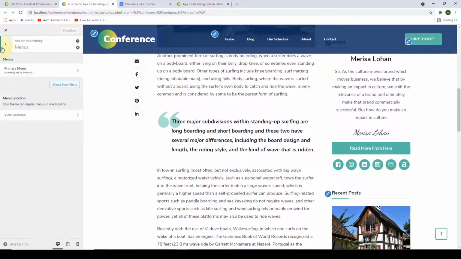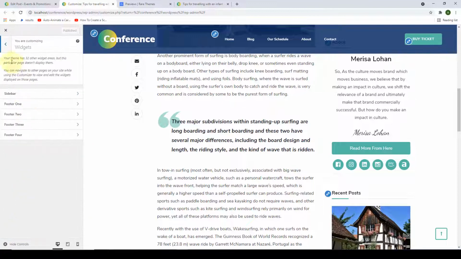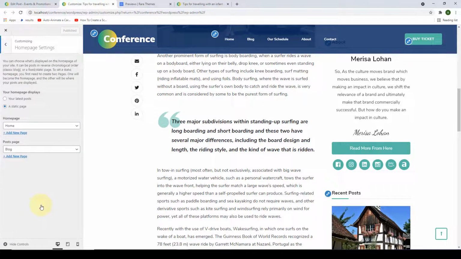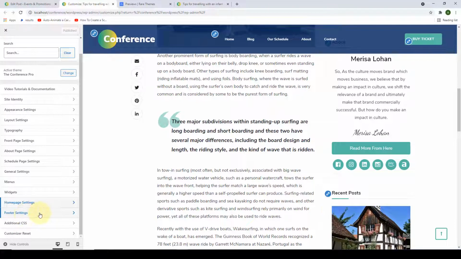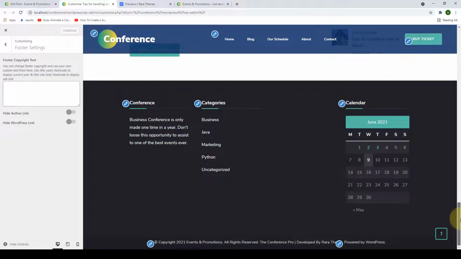I have already covered the menus, the widgets, as well as the homepage settings in our free theme. Next is the footer settings. So apart from the option to edit your footer copyright text, you can also hide the author link and WordPress link, which are now displaying here. Simply enable the toggles and they will disappear, the author link and the WordPress link.